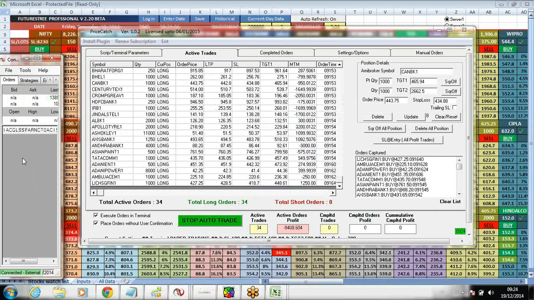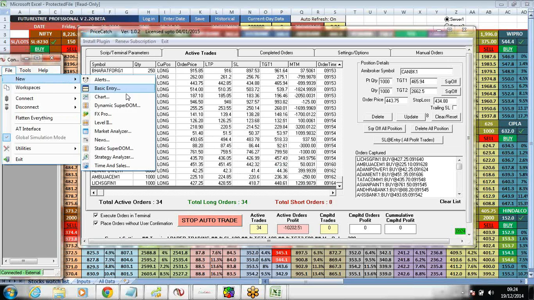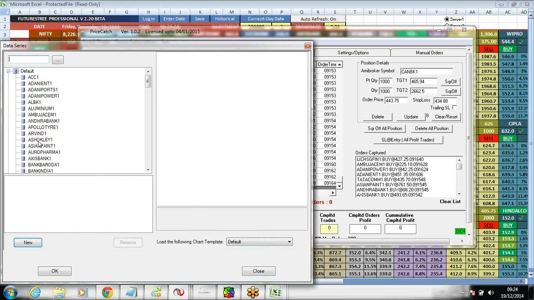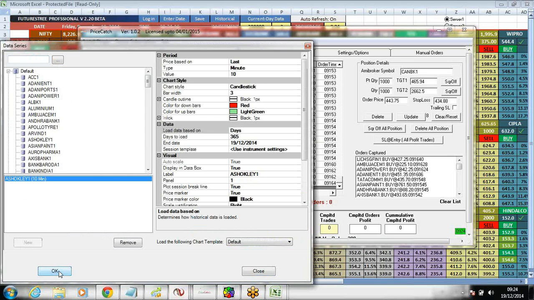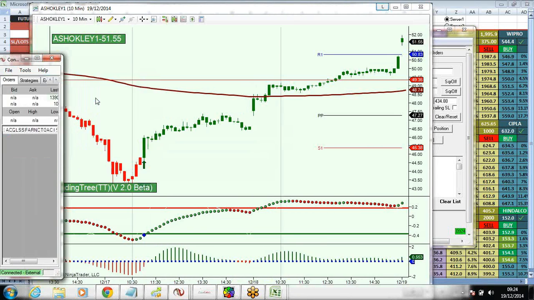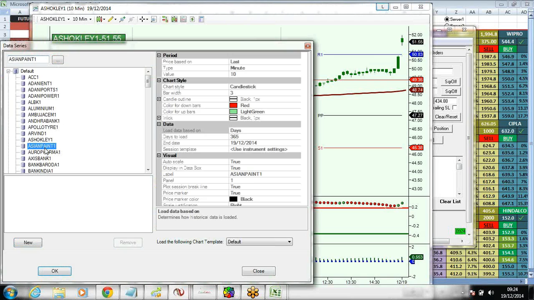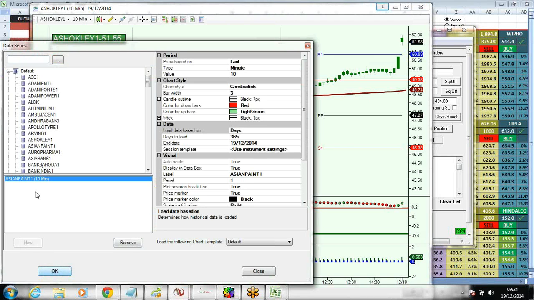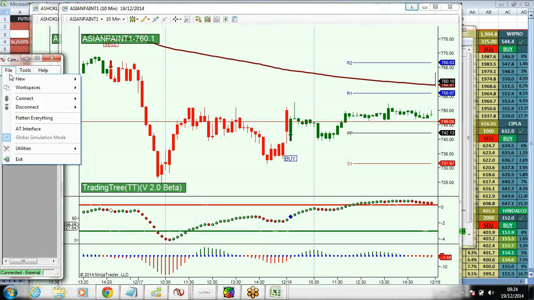And just remember, don't get panicked with these 8,000, 10,000, 20,000 losses, because that is all divided by your average 30 scripts. It won't dent your capital. Ashok Leyland, you can see we have already placed the order, it's a gap up. We will start squaring off some positions now.